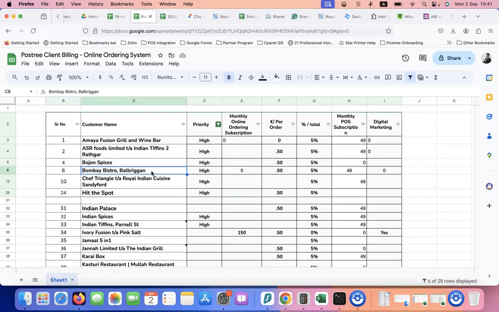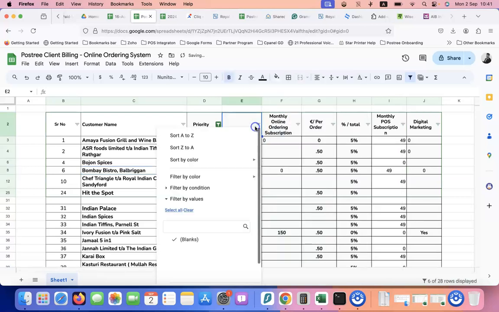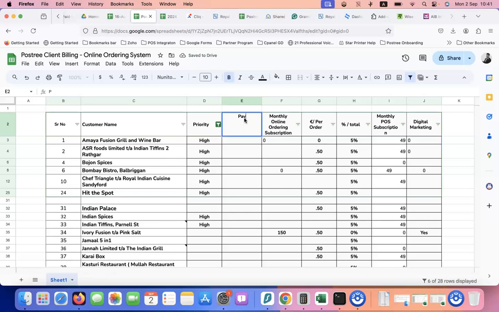So to start the billing with this particular customer, say Postree Online Ordering, we have to check a few things. First of all, we have to check what is its online sale. Before that, as this customer is paying us through the Stripe account, we have to check his Stripe payment. So let's add a column here and name it, say, payments collected by Postree. So this is yes, so correct payment for them. That means the payments are collected and they are with Stripe.